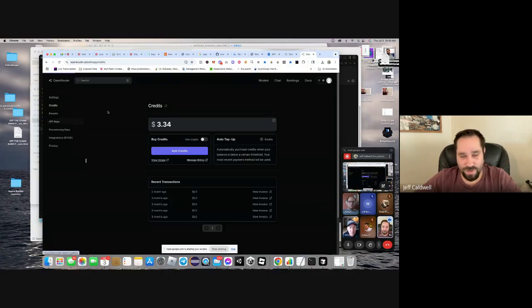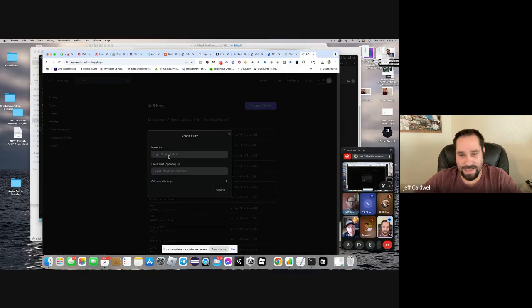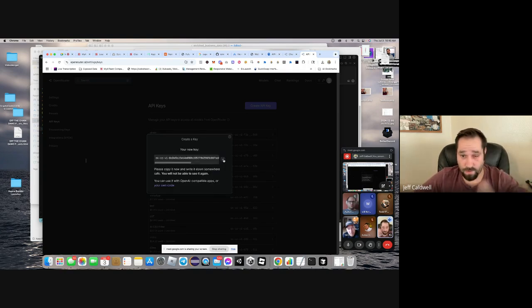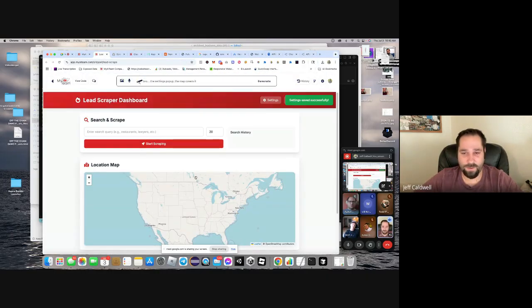So OpenRouter, here's what I like about this too. You could actually, just like I did, create a key for the class. We could set a credit limit, and I could say $1 and create a key just for this. If you want to give a friend a key or anything like that, you don't have to worry about how many credits it has. So settings are saved.